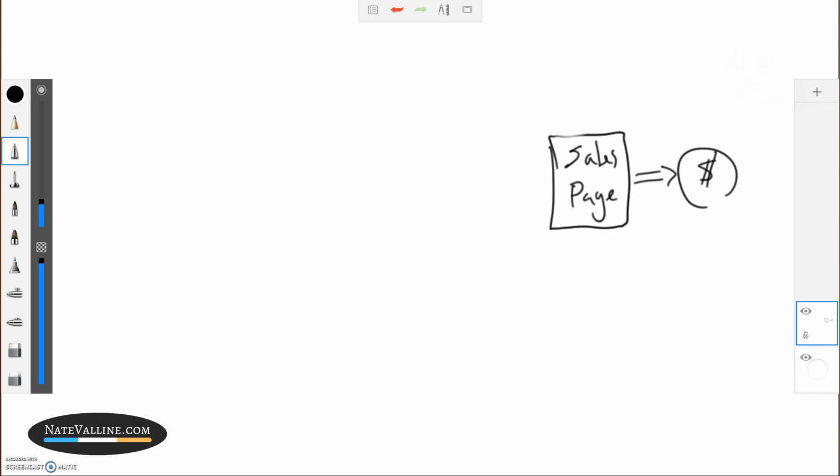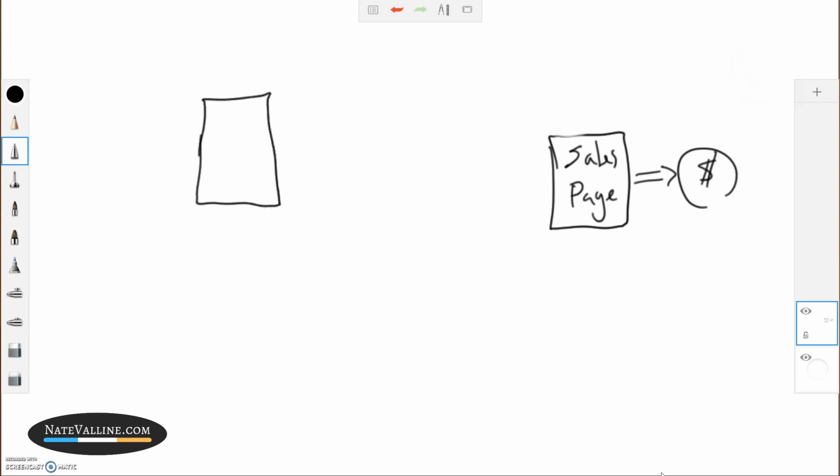Instead, as you drive traffic, you first want to send them to what is called an opt-in page. And on this page, there is a box where your leads can enter their email address. When they enter their email address and hit submit, two things happen. The first thing is their email is sent to your email list.